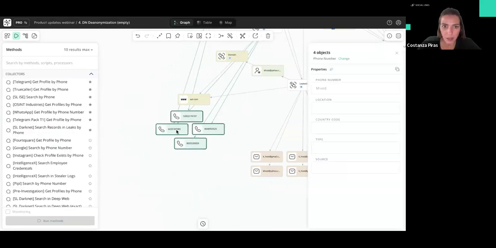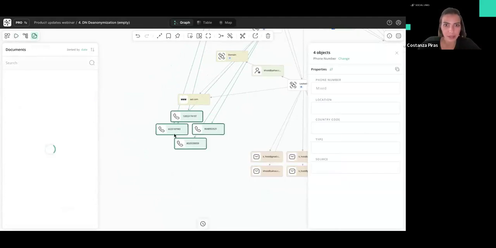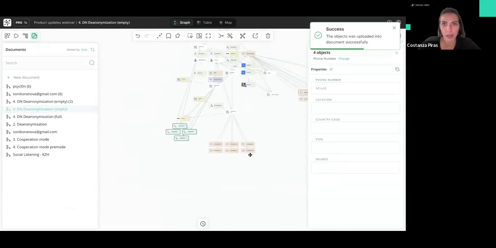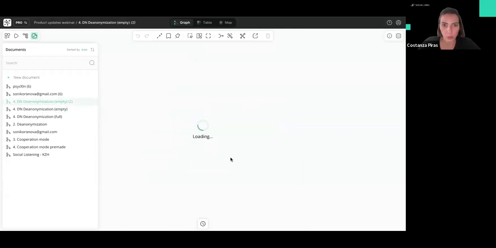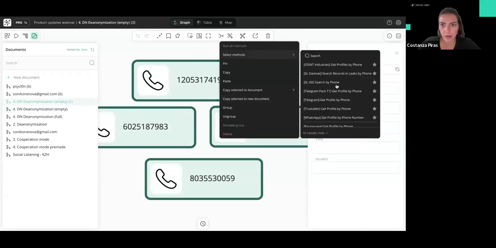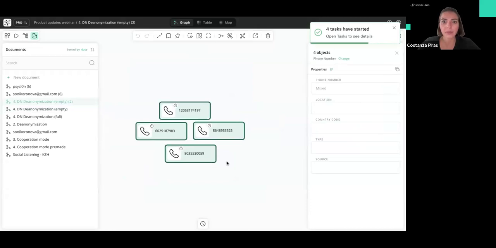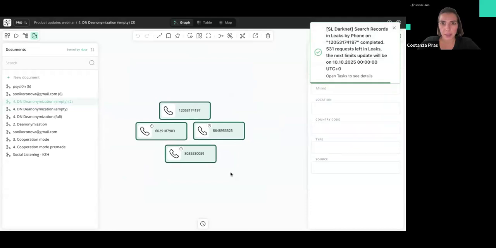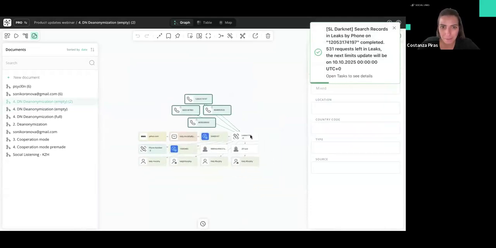Let me put them in a new document. I would prefer to have an empty document since I am going to have many leaked information here. So I can open here. I have my 4 phone numbers, and from here I can select them all and look again for leaks. And yeah, let's wait a second. It may be that it takes a little bit of time since there are 4 different ones.